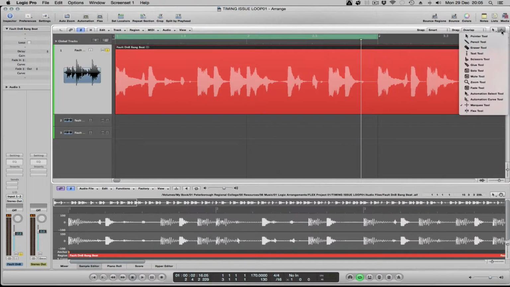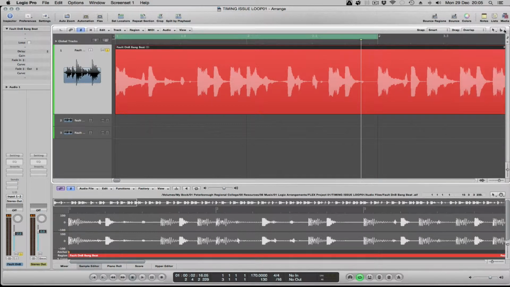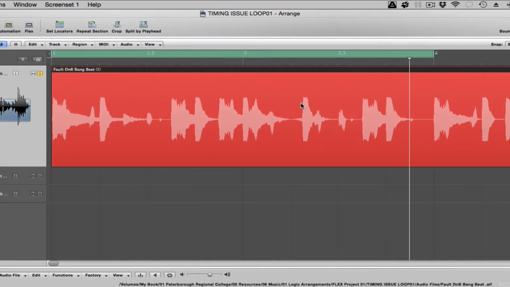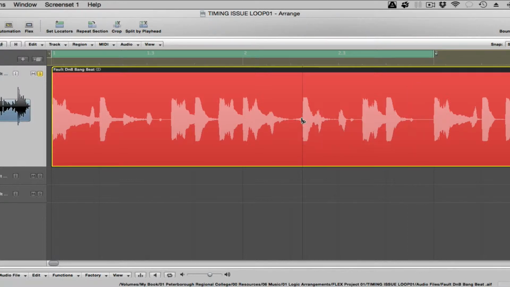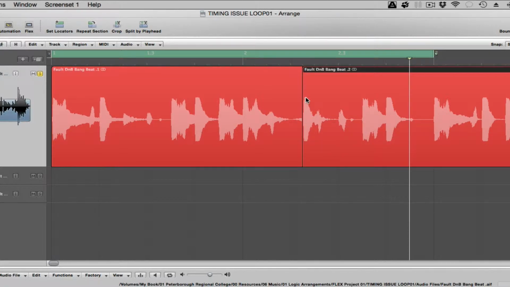Okay, so over here I'm going to put my scissors on the second tool. That means when I hit Command, it turns into a pair of scissors. I'm going to highlight where that snare begins, put the tip of my scissors there and click the mouse where I want it to go, and likewise where the snare tails off, just before the hi-hat starts, I'm going to snip it there as well.